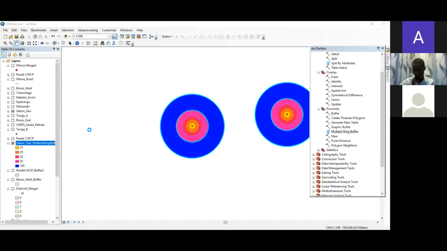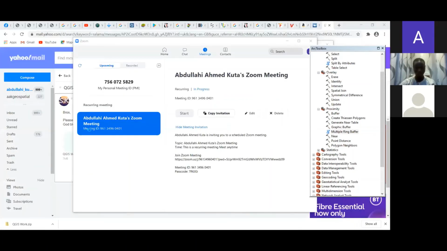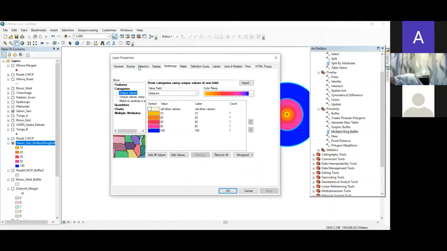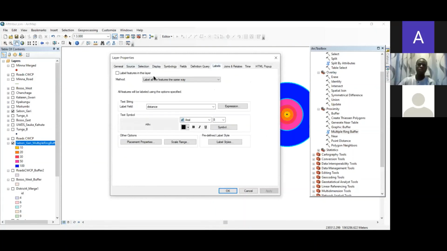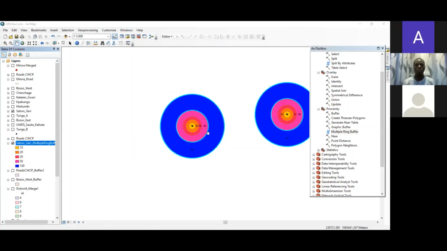You go to label. Just right click, go to label. Tell it what you want to label, and it will label it for you. It's taking time. Okay. Label field distance. You click OK. Okay. Can you see it has labeled it? Yes, yes.